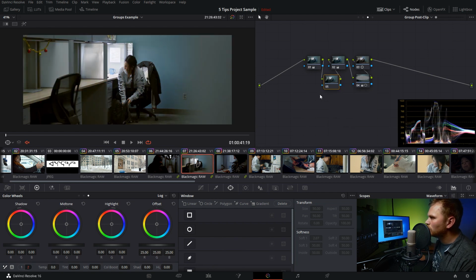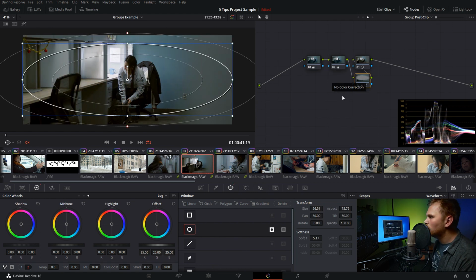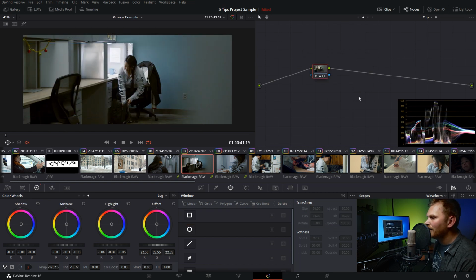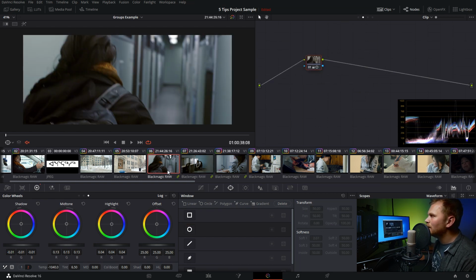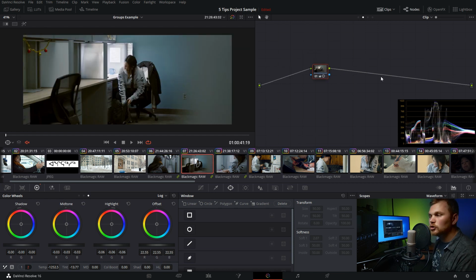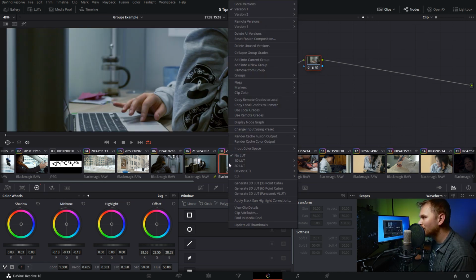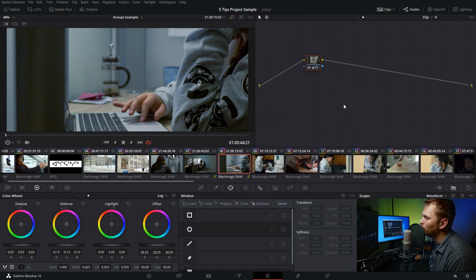So this is a really easy way to have a global kind of a grade applied to a number of clips, and you can do any type of balancing that you may need to do on the clip node tree. So you have lots of control. And then also, if you want to do something like noise reduction or something that you want to happen before everything, you can do that easily in the group pre-clip, which also affects everything in the group. At any time, you can also right-click, go into groups, and you can rename a specific group if you'd like.